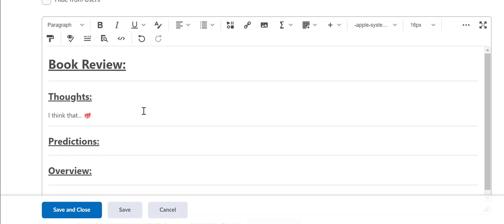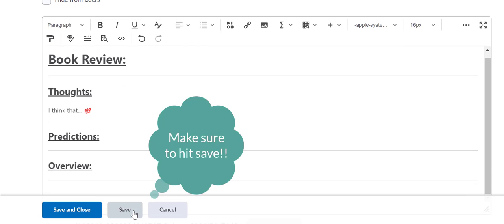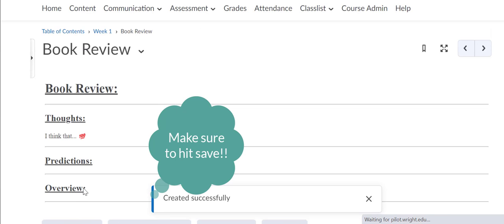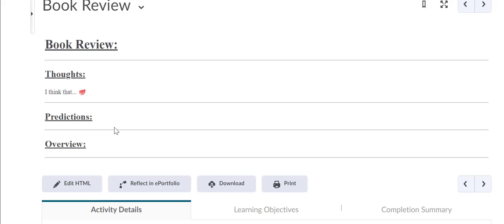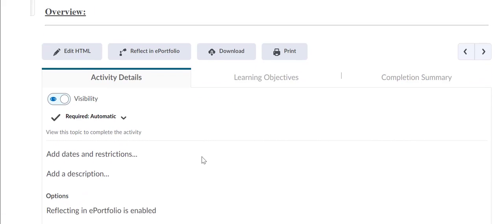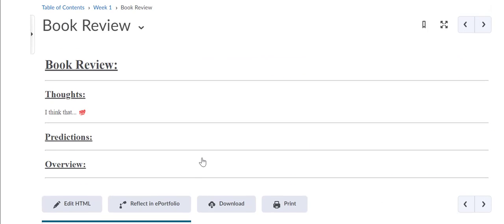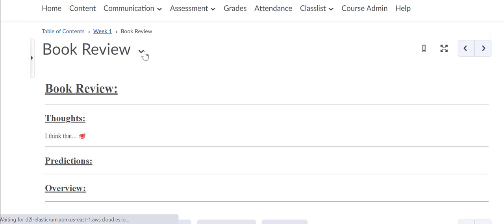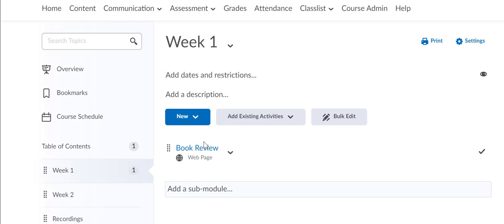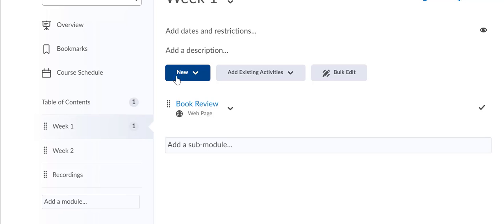So it's really customizable. Once you're done, if you just hit save, it's not going to close out. It's just going to save your progress. But if I hit edit, I can reflect, I can download, add some dates on here as well. But if I go back in, I can see now that it is created, a 1 popped up here because that means I have 1 content in here or 1 assignment that they're going to have to work on.